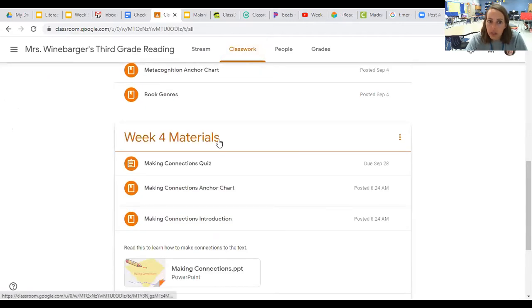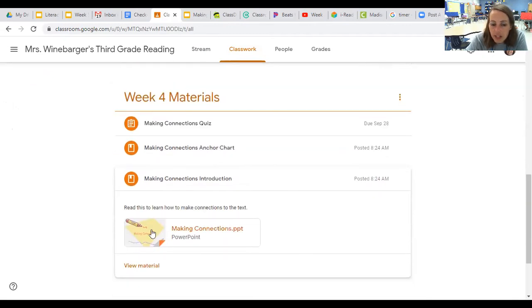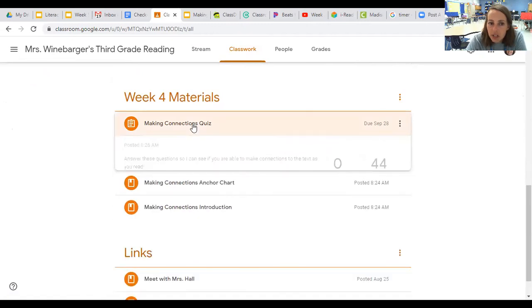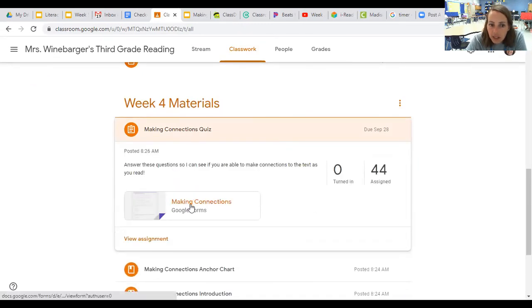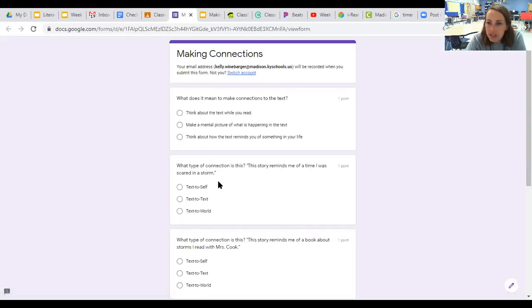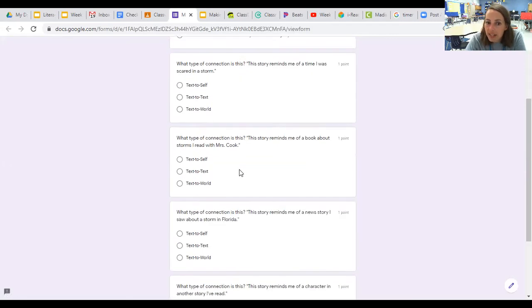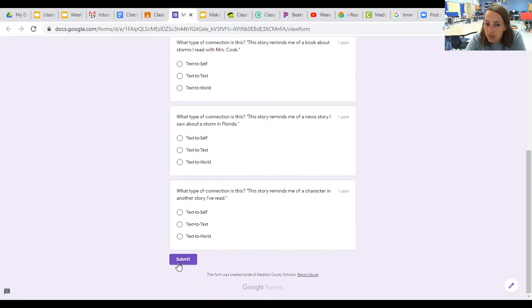So if you look under week 4 materials, I have a little bit better organized this week than I did last week. So everything that you need for the week pretty much is already posted here. The slideshow that we just looked at, the anchor charts that we looked at, and here's your quiz. So you're going to click on Making Connections Quiz. And then click right here. It says Making Connections Google Forms. And these are the exact same questions that I just showed you on the paper copies. So if you would prefer to take it digitally, you can do that. Just make sure that you click Submit down at the bottom, okay?